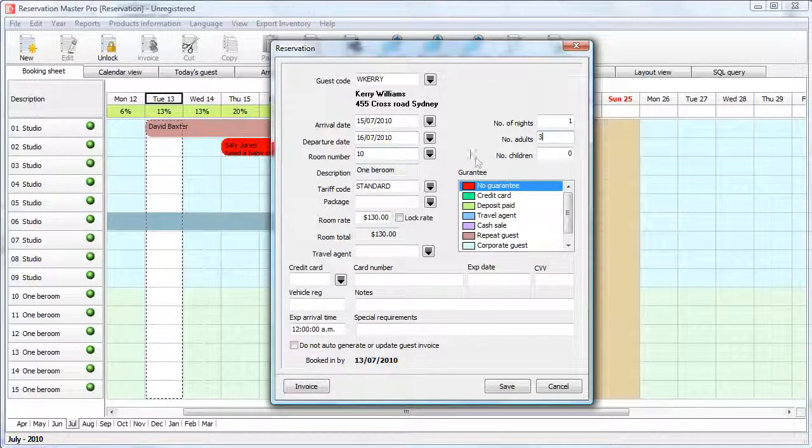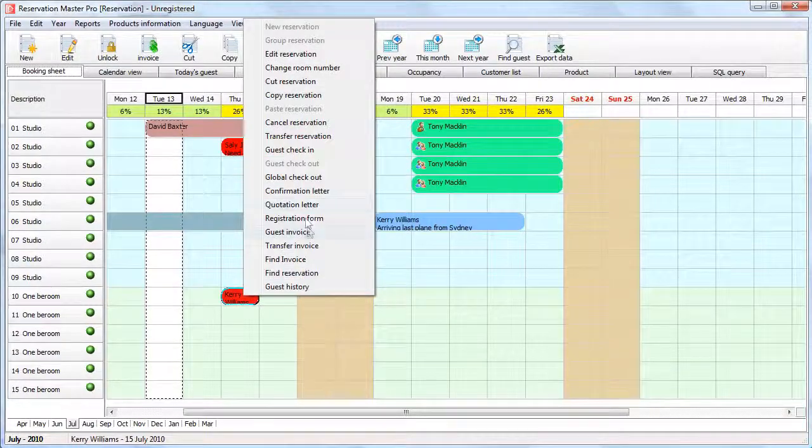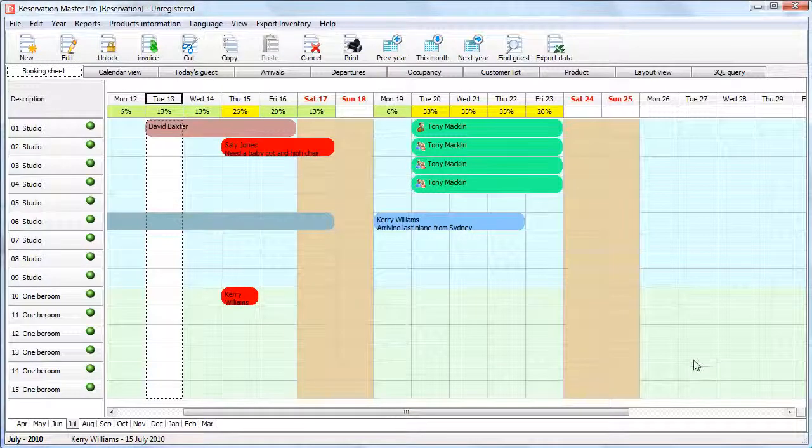If you change the number of adults, this will automatically add the extra adult to it. Now if you don't wish to use that and you want to enter your own rate, you can always do so. So if you give a special discount, $140, in that case make sure you lock the rate so the system won't change it anymore. Okay, save, and your reservation is created. If you generate an invoice, you can see that $140 is used for your invoice. That's all for now. Thank you.